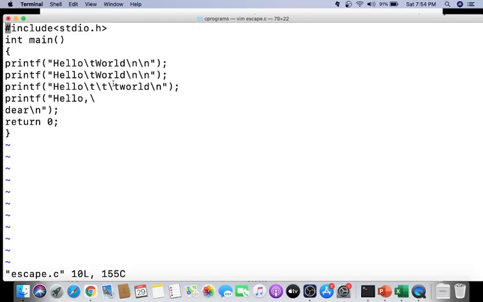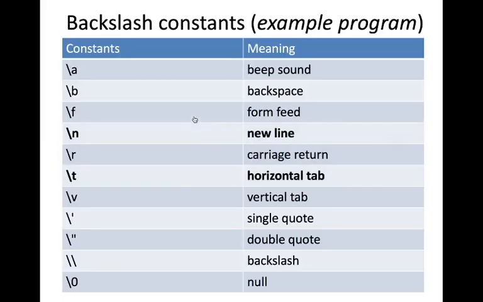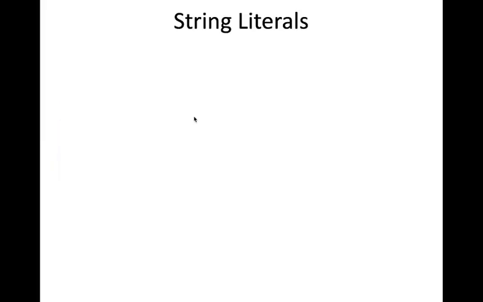So we won't be using all these things. Mainly we'll be using slash t and slash n in every printf statement. For a new line, to print it in a new line, we'll be using slash n. If we want to skip some space, we'll be using slash t. Okay. So we'll go back to the slide. So that is about backslash constants.